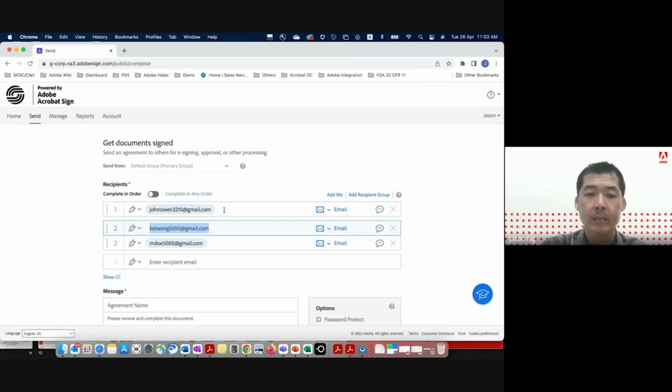So for example, here, after John has signed, when it comes to number 2, Kelvin Wong or M Do, both of them can sign at any point in time. There's no sequence, but all of them need to sign before it moves on to number 3. So it really depends on your use case, and it can be configured to meet your use case itself.